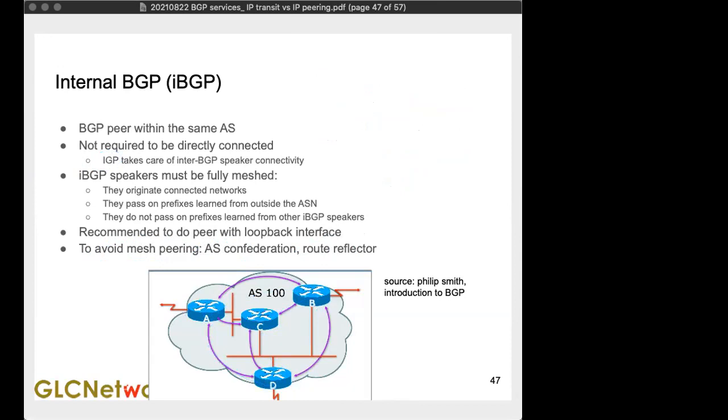Oh, I have a question here. How to calculate memory size for each prefix in BGP? Let's say I have 3 BGP peerings and then 100,000 routes, how do I size the memory? So ask your vendor.